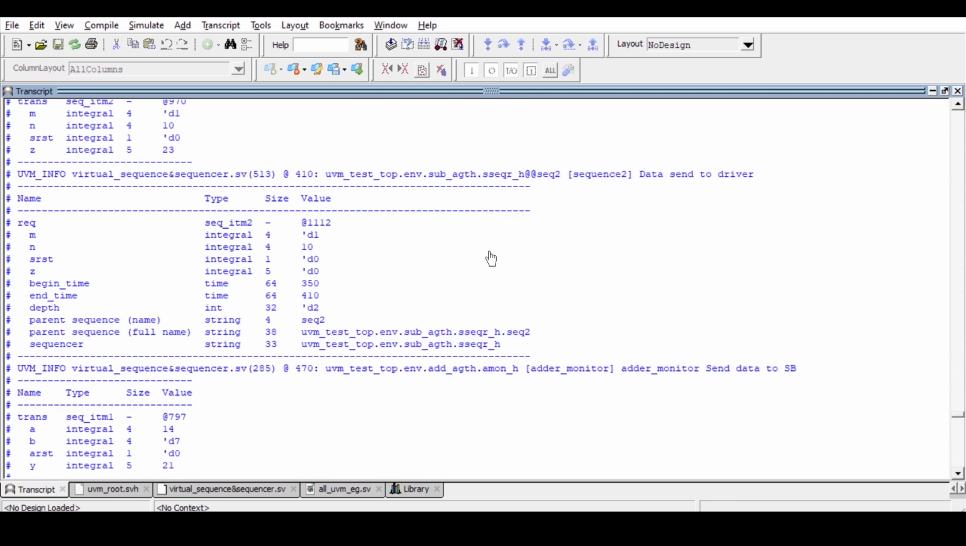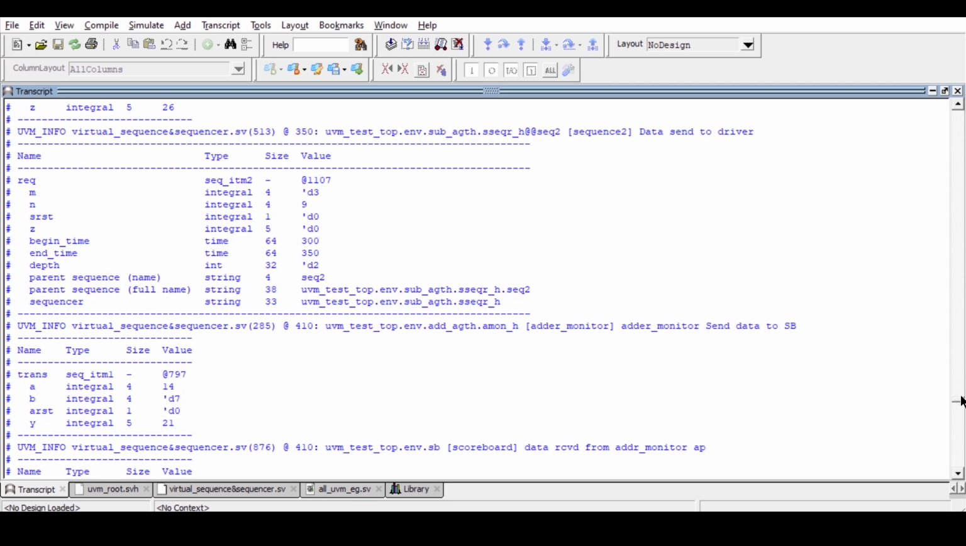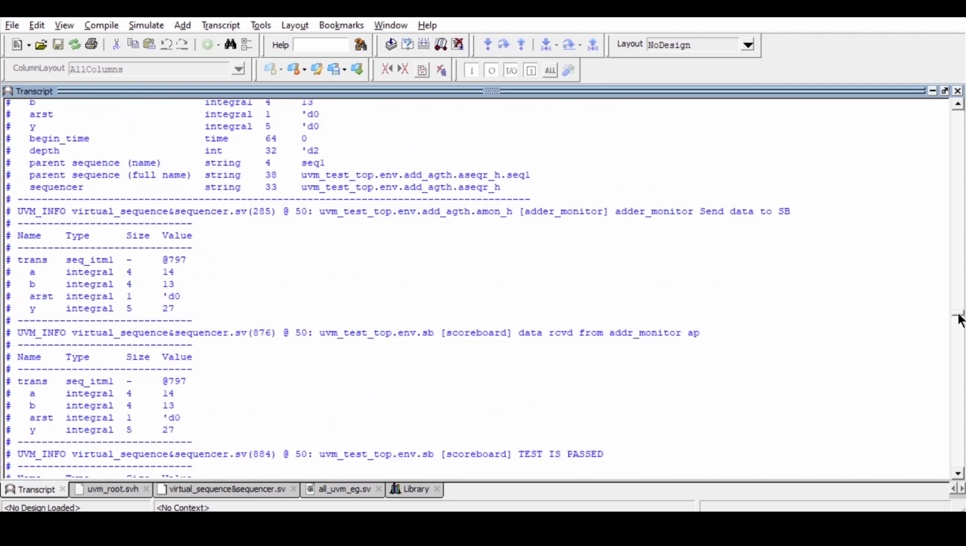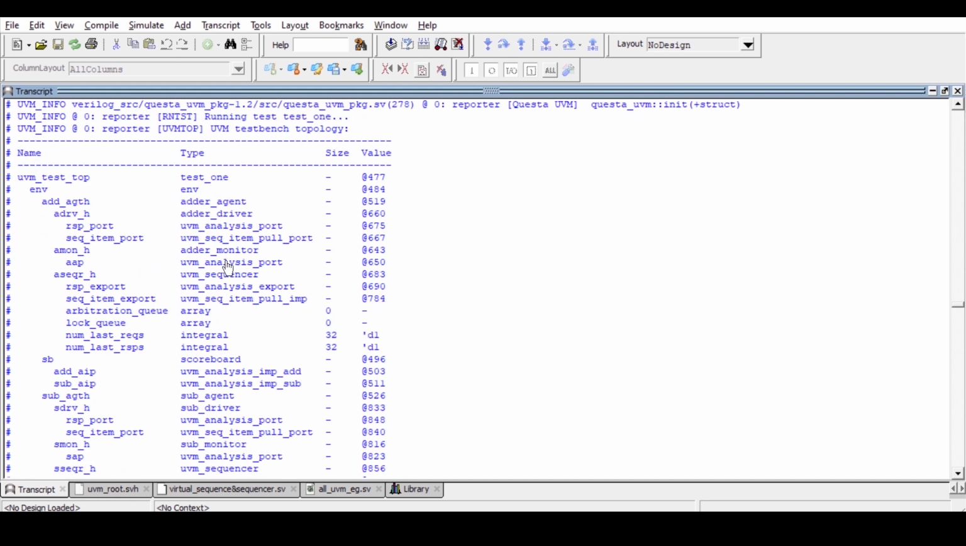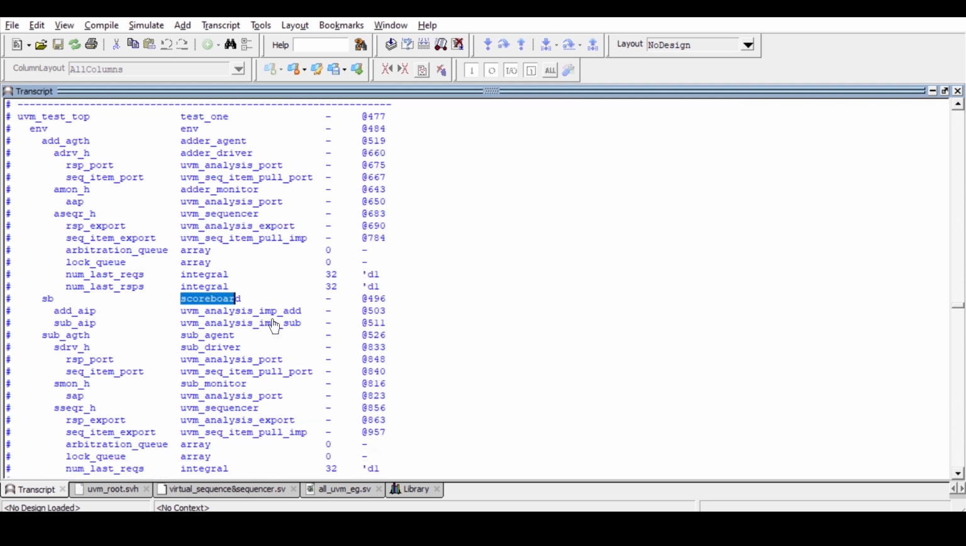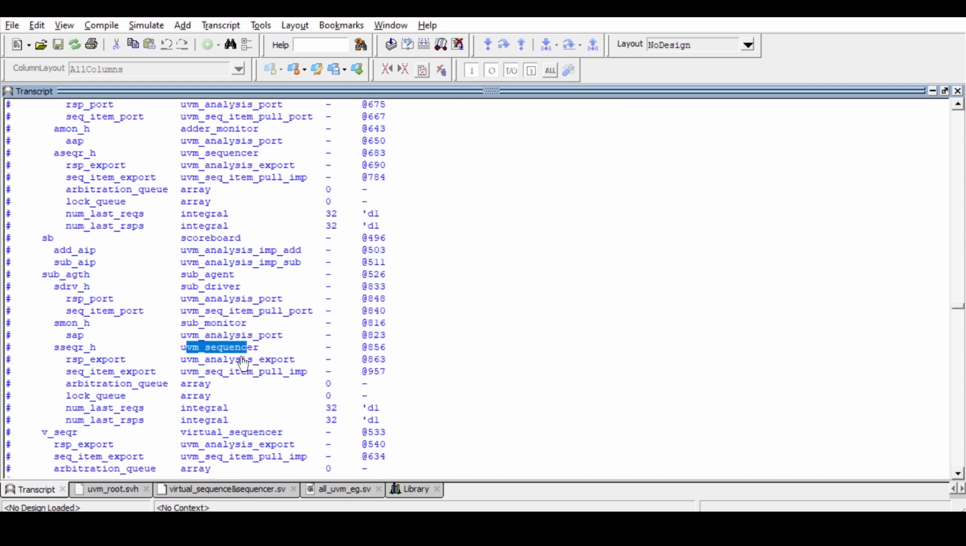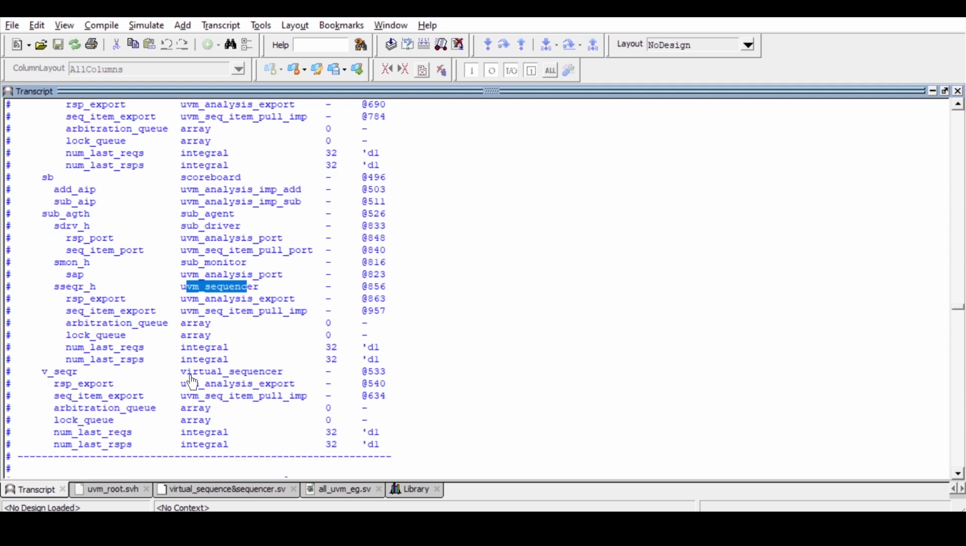So for example, if you analyze, let me show you the topology which we are printing from the end of elaboration phase. So this test is the top one. Inside that, the environment has the adder agent, which has driver, monitor, and sequencer, right? Then we have a scoreboard. The scoreboard has two analysis implementation ports, right? Add and subtract. And the subtractor agent has subtractor driver, subtractor monitor, subtractor sequencer, right? Then we have the virtual sequencer, okay, and so on.